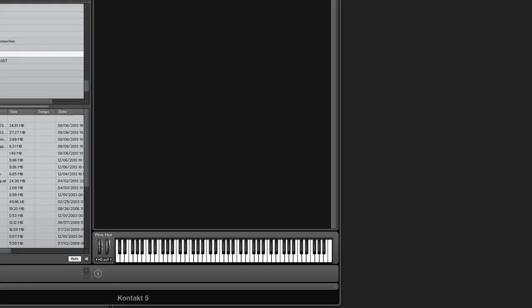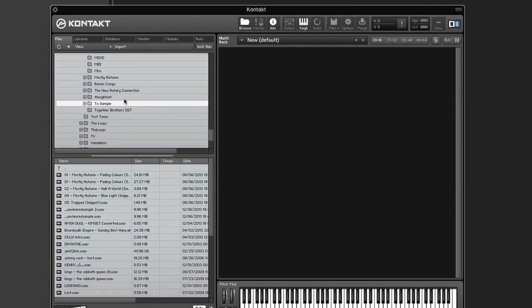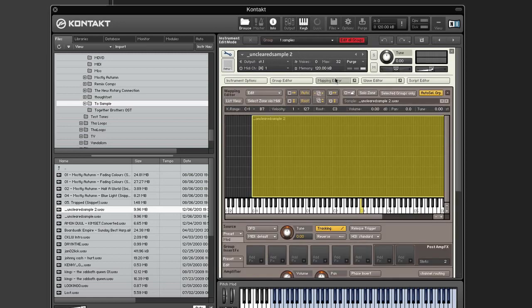We'll come to Logic here and add an instance of Kontakt. Double click to add it into Kontakt. Go to the mapping editor and fix this up a little bit.